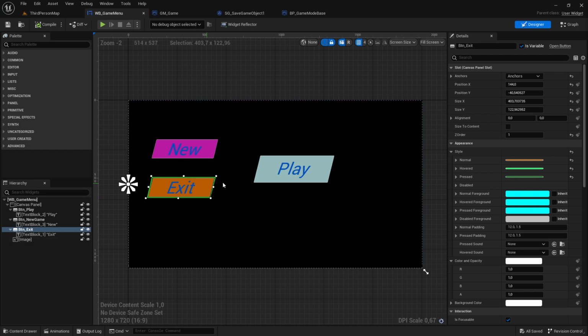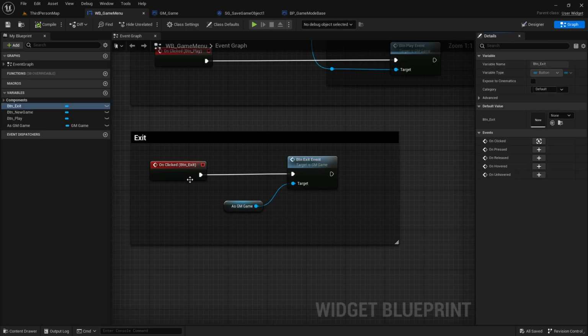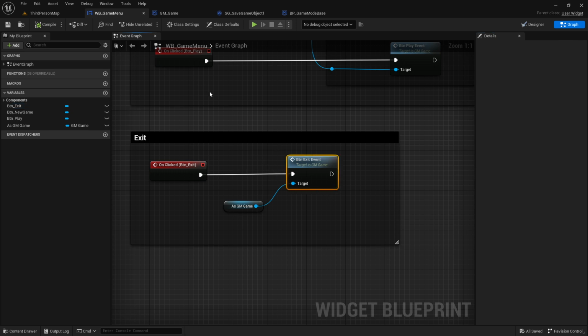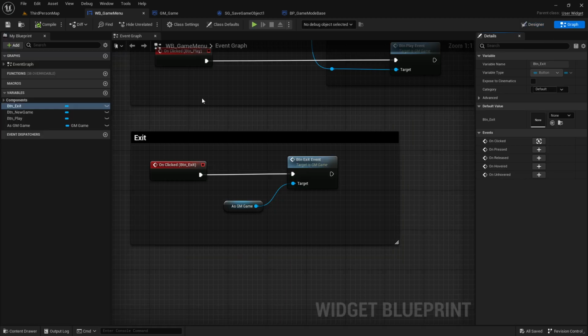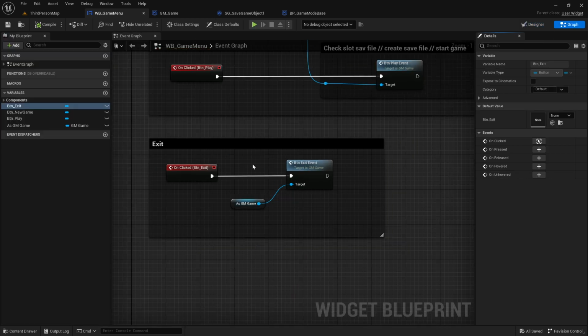We already implemented the exit button when we switch here in our graph, and then here is our exit button. We have just one node here, which was quit. That was the quit node, but now I moved it to the game mode, and the reason is that I added a little bit more code, because we want that when we press exit the game should be saved. I mean all the variables should be saved in our save file. And to do so, like I said, I put all things again in the game mode.